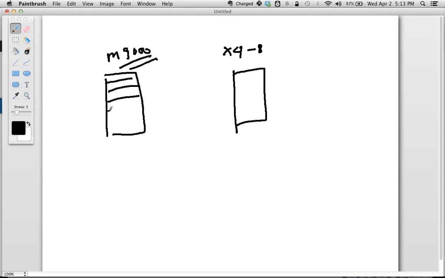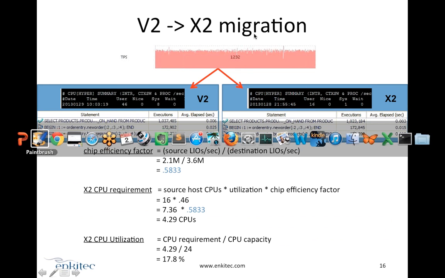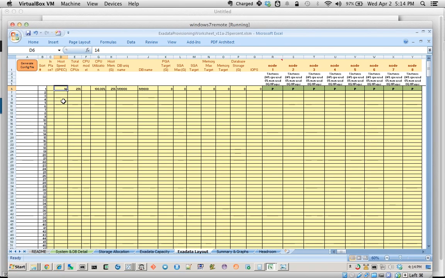And I can also make use of this to do high level estimations. So let's say you have an M9000 box. It's one big giant box, and then let's say on one good day you just decided, hey, I want to migrate to X4-8 full rack. How many nodes would it take, or how would it look if I migrate this whole thing to this X4-8 full rack?